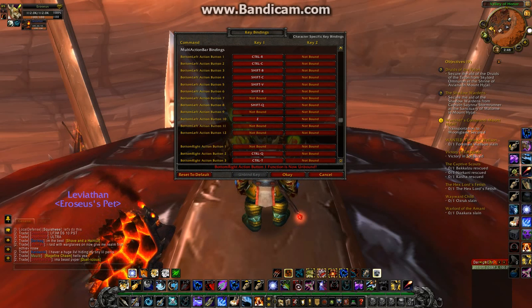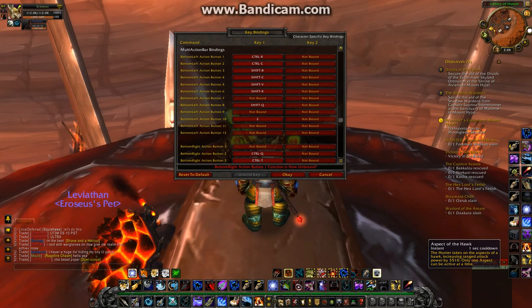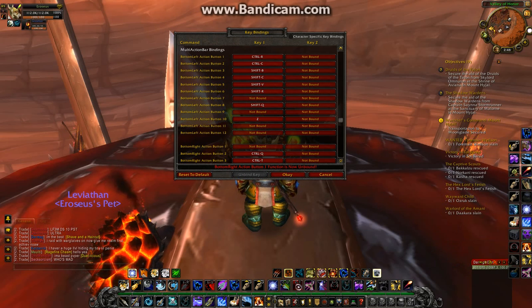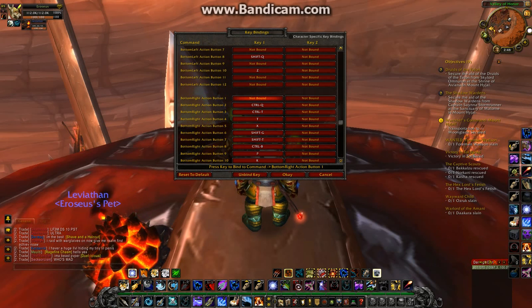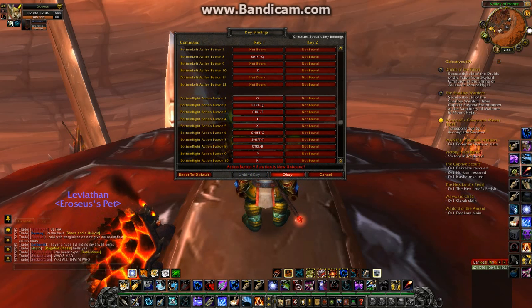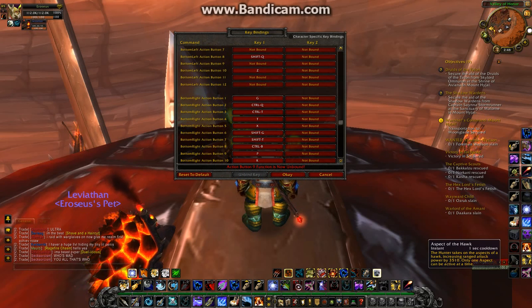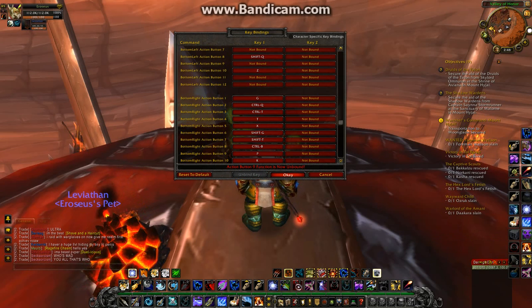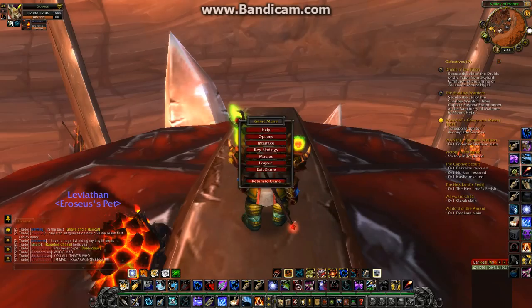Okay, and that's the bottom left here. Right about here is where the left bar ends and the right bar begins. So we can go to the bottom right action bar and then just click this right here and bind that to whatever. Let's say G, that's fine. And now I can cast a spell.